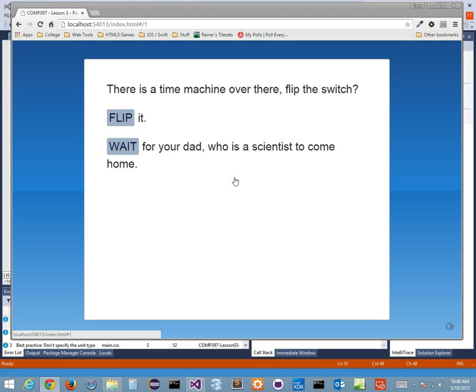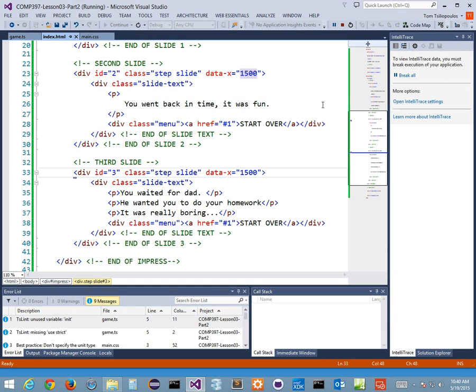Because otherwise, what's going to end up happening is you're going to have your slides one on top of the other, and it's not going to work right. You're going to go, what the hell? How come it's doing this? Because they're at the same location. That's why. So please don't do that. I'm just giving you a warning of what not to do.